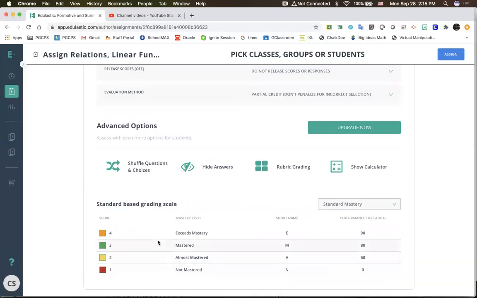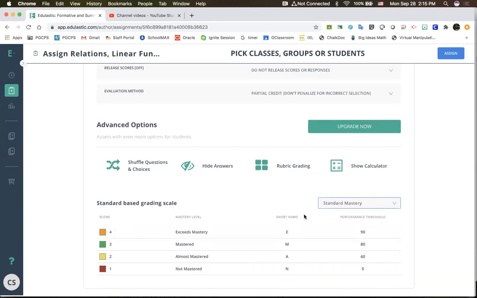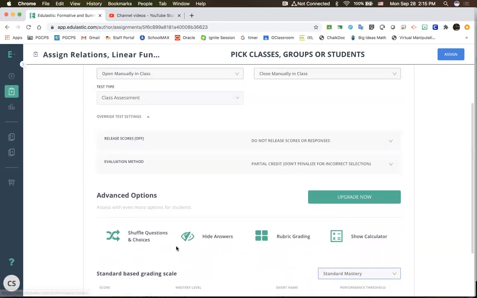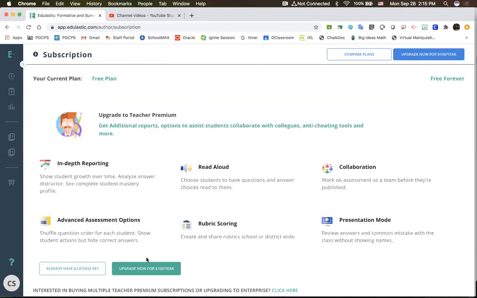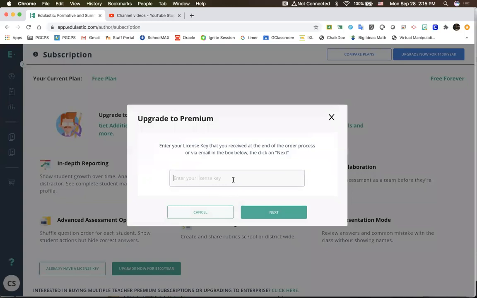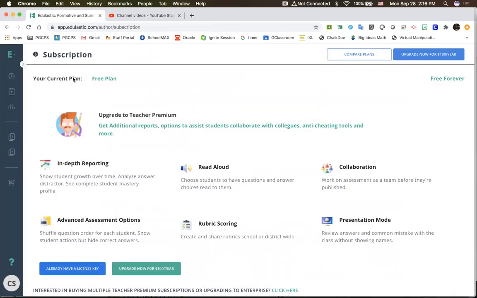Again, you can see down here the mastery scale. So 60 to 79 is almost, 80 to 90 is mastered, and 90 to 100 is exceeded. As I said, these different things: shuffle the questions and choices, hide answers, rubric grading, show calculator. Those all come with the upgrade, which is like upgrade now for $100 a year. I don't have a license, so I can't do that.